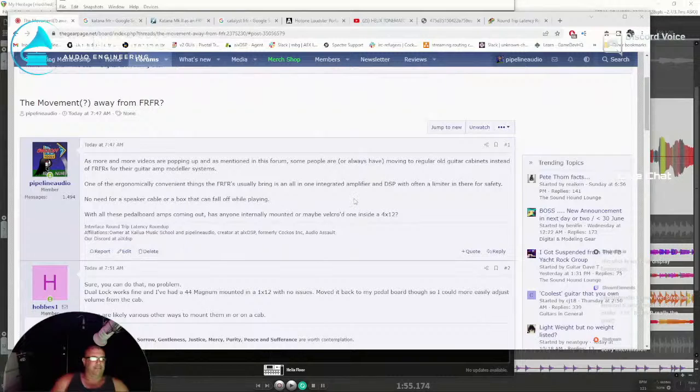But I said one of the ergonomically convenient things FRFRs usually bring is an all-in-one integrated amplifier and DSP, often with a limiter there for safety. Like, the amplifier is built into the PA speaker. Like I said, these are basically PA speakers for the most part. And I said, no need for a speaker cable or a box that can fall off while playing.